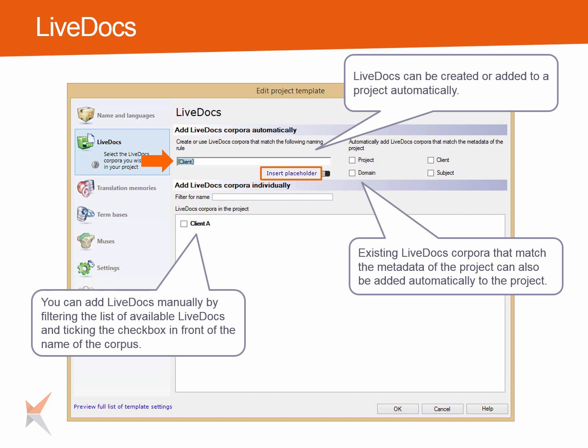You are also able to add additional LiveDocs to the project manually. Use the Filter for Name field to filter for LiveDocs you would like to use in your project, and select them from the list by ticking the checkbox in front of the name of the corpus.